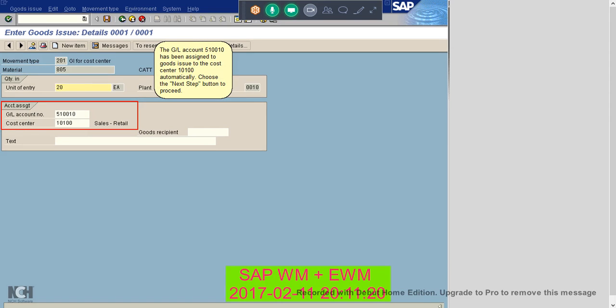You get your account assignment function. This is possible because you have linked your plant, your material, and your movement type with account determination from the cost center point of view. And you should have created a GL account which gets assigned to the goods issue for the cost center automatically. Now this automatic has happened because of the indicator setting of goods movement.